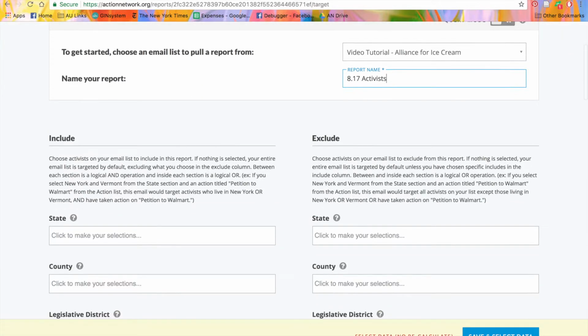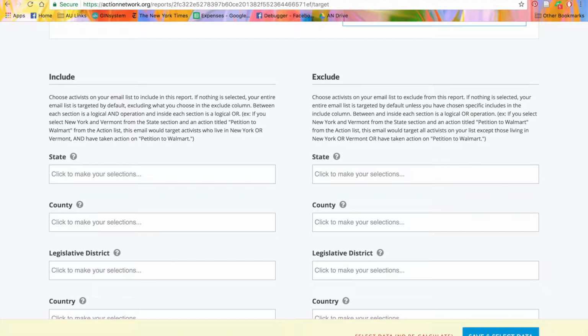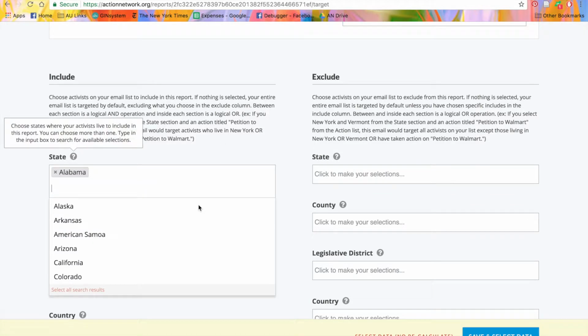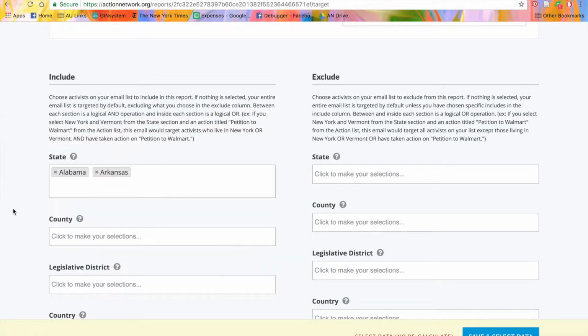Below that, you'll notice that reports targeting uses almost the same exact format as the email targeting, which is an include and exclude option. Like email targeting, if you want to create a report of your entire email list, then don't narrow down any of your targeting. When you select multiple options within a category, like state, that's an OR operation. So people from Alabama or Arkansas would be targeted.